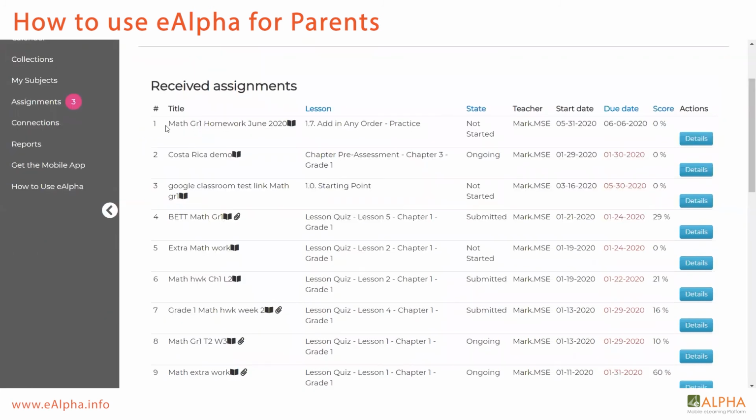And here for each assignment, you can see the title of the assignment, the lesson that they have to work on, the state: if the assignment has not been started by the student, or if it's ongoing, or if it's submitted. It tells you the teacher who gave the child the work, the start date for this assignment, very important, the date it's due, and it tells you the score.